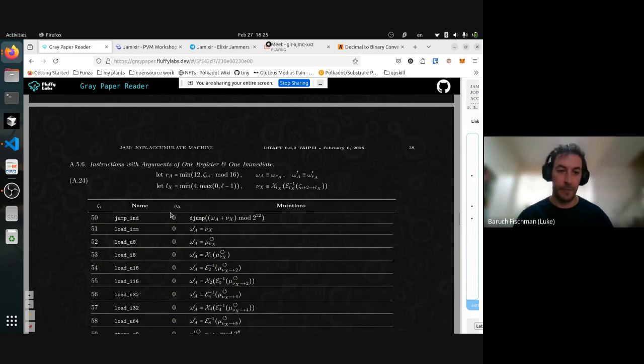51. There we are. Load immediate. In general, the name load means that it goes into the register. The name store means it goes into the memory. So load immediate takes an immediate value, i.e. a value that lies within the instruction code itself, and loads it to a register.